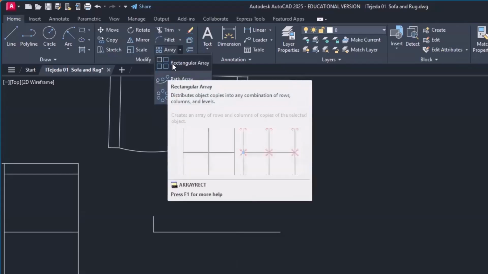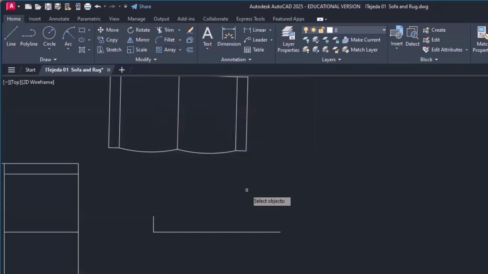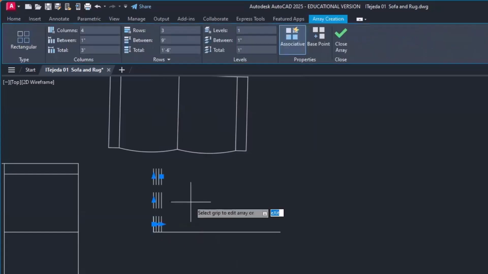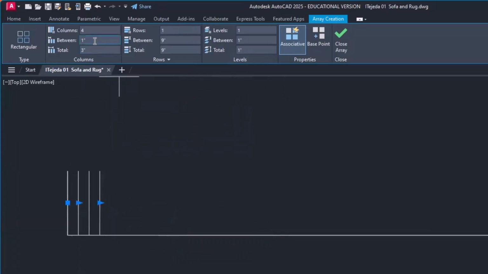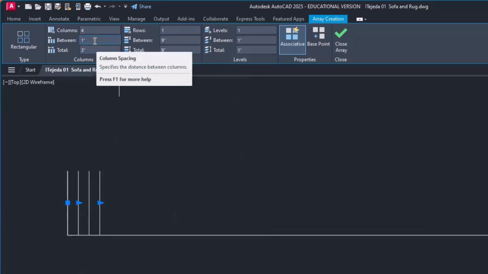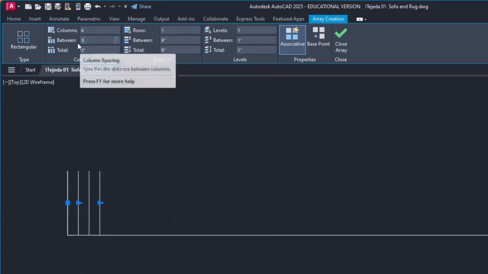So I want a rectangular array, so I click on that, and then it says select the object. So I pick my line, and then I enter. And by default, AutoCAD wants to put in 4 columns and 3 rows. But I don't need those 3 rows, so I'm going to change that to just 1 row, and I'll enter. And now I have 4 columns. I'm going to zoom in a little bit here. And it's telling me that the space between the columns is 1 inch. Well, I want to increase that, so I'm going to try 3 inches.